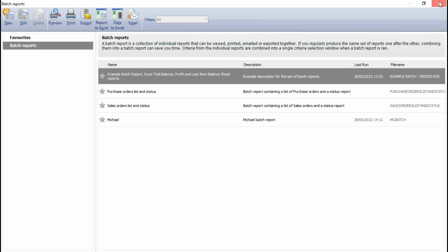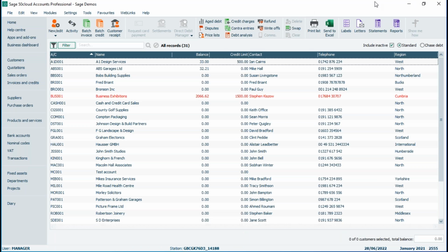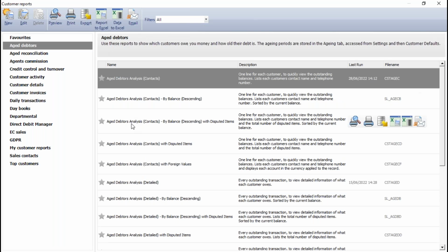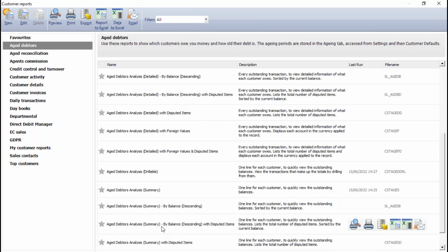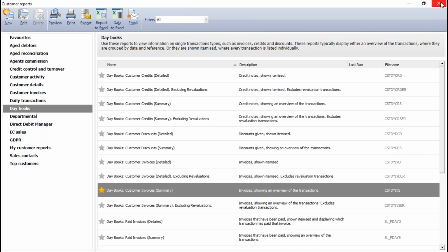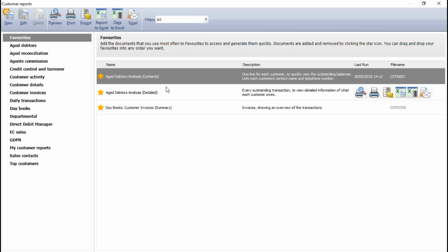I want to quickly mention a little bit about favorites as well. So for instance, if we're in customers and we go to reports, and again we'll just choose aged debtors. Say I run this one regularly. And while I'm at it, let's say from the daybook reports, I run that one. Now, when they're flagged as favorites, I can go into customers and then reports and it lists the ones I run.